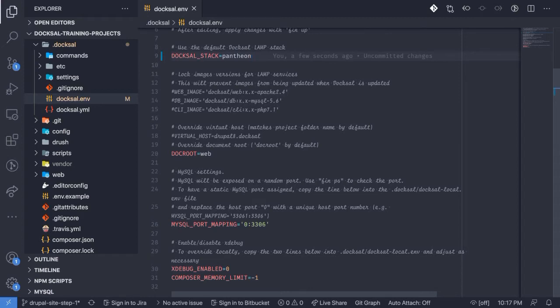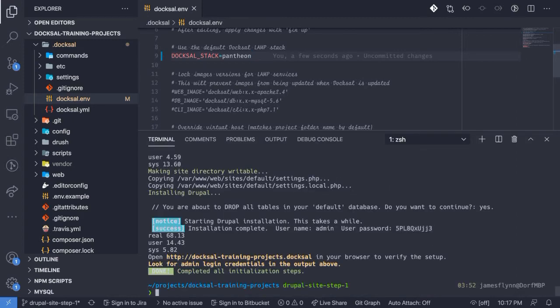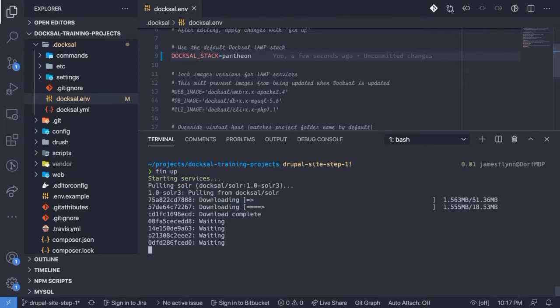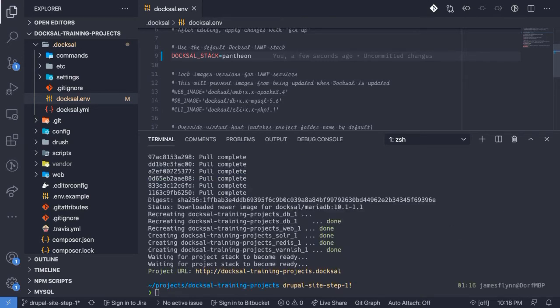So what we need to do now is run a command, fin up. So I'm going to open up my terminal here and clear it, and run fin up. This may take a few seconds, so I'm going to pause and I'll come back after it's done. Okay, we've finished with our fin up, and it took us about a minute and 16 seconds.